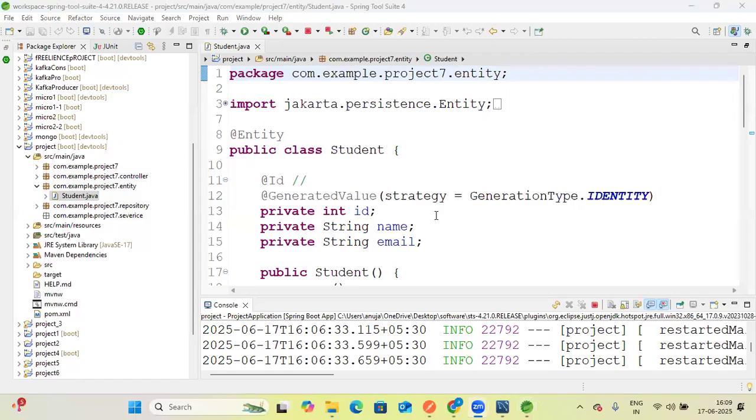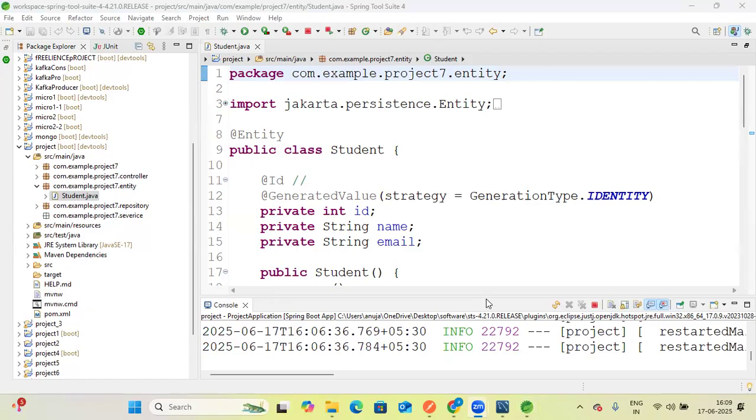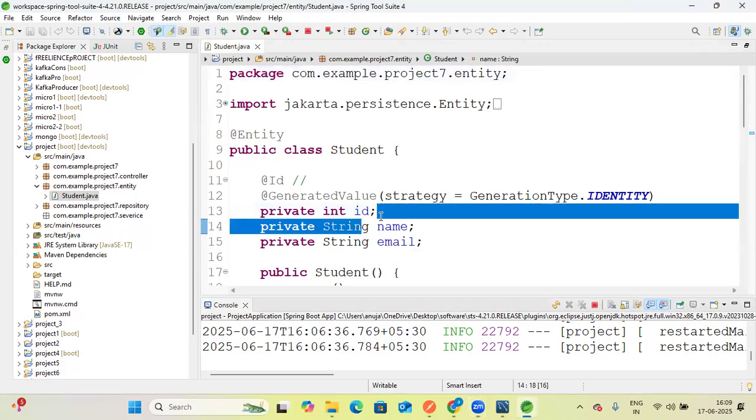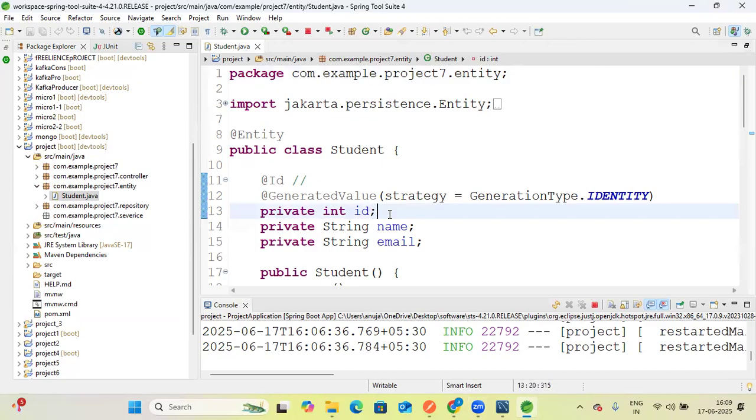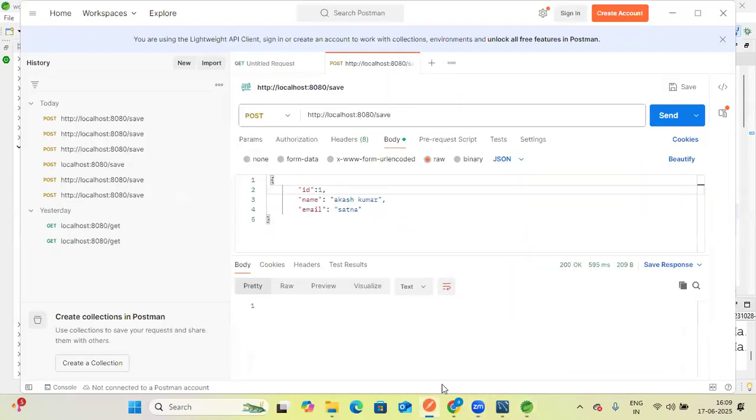So I want to tell this: here we have a generated value equal to GenerationType.IDENTITY. This basically auto-increments our value. We do not have to manually add the ID. So here, what is happening?